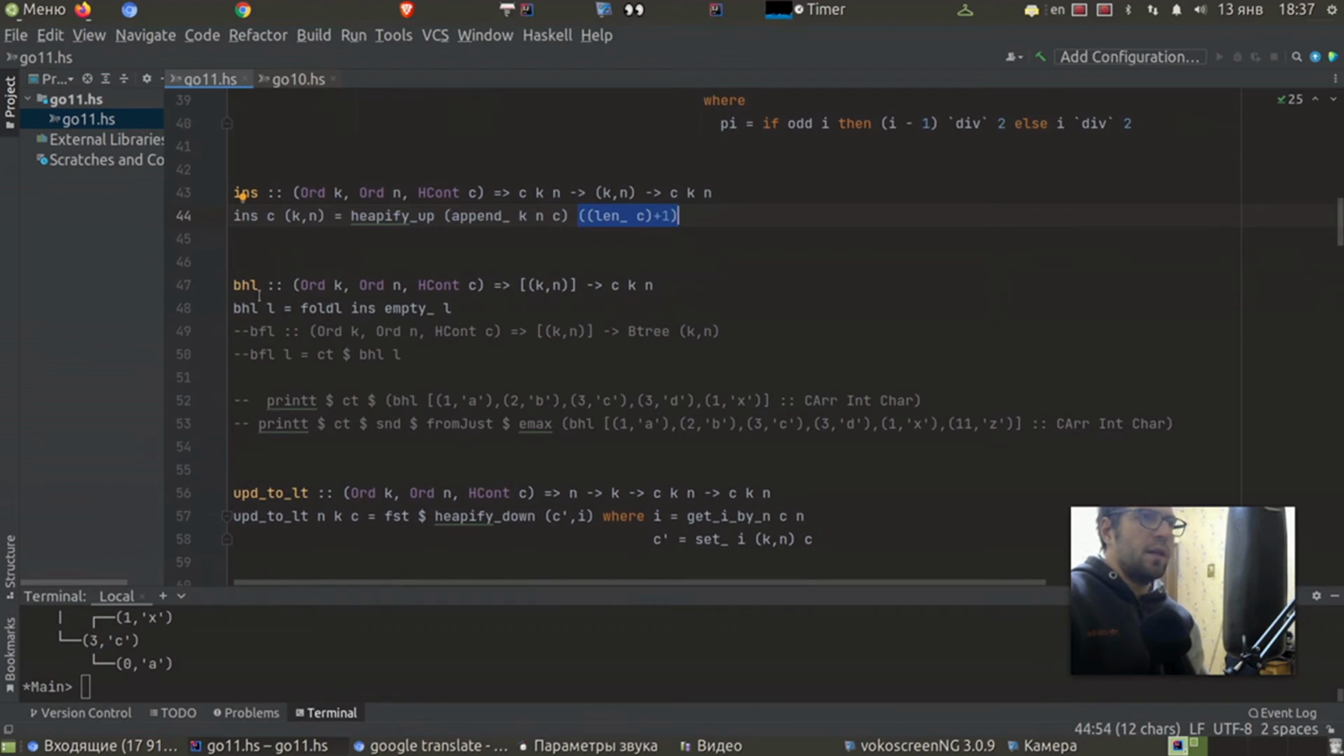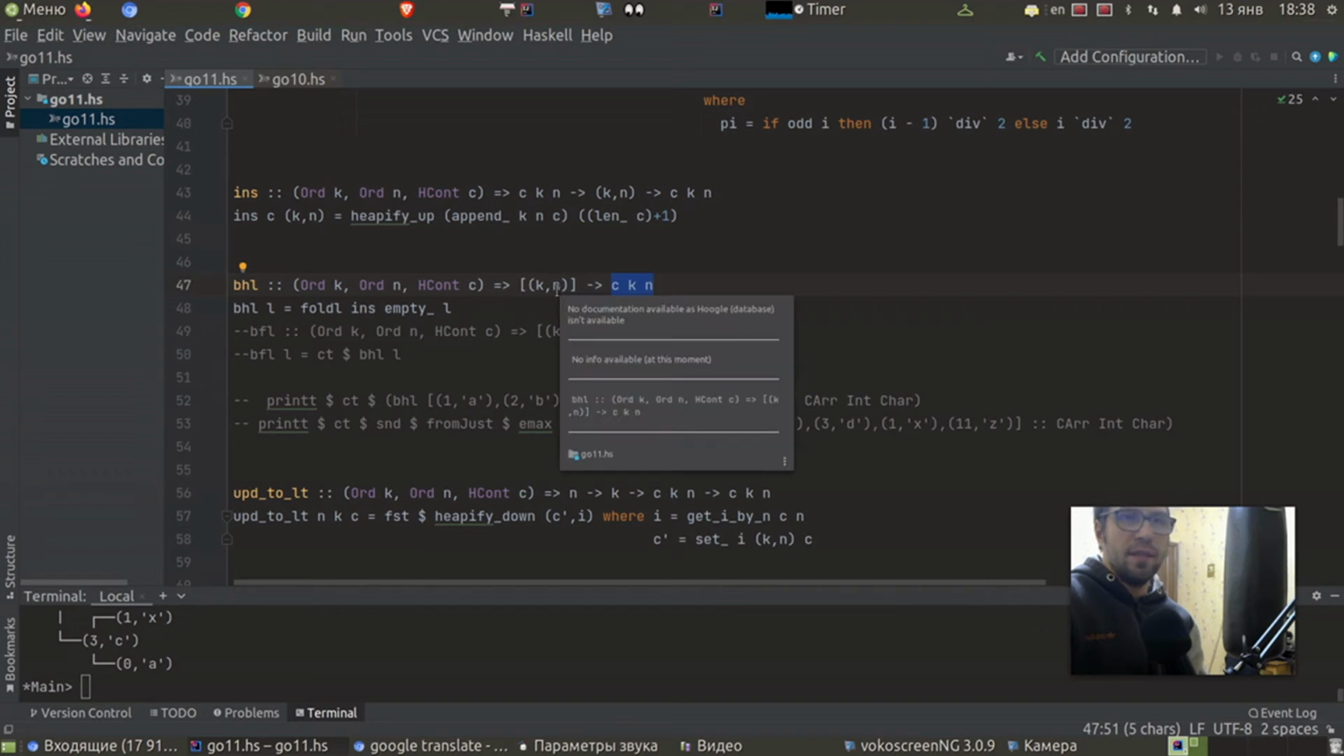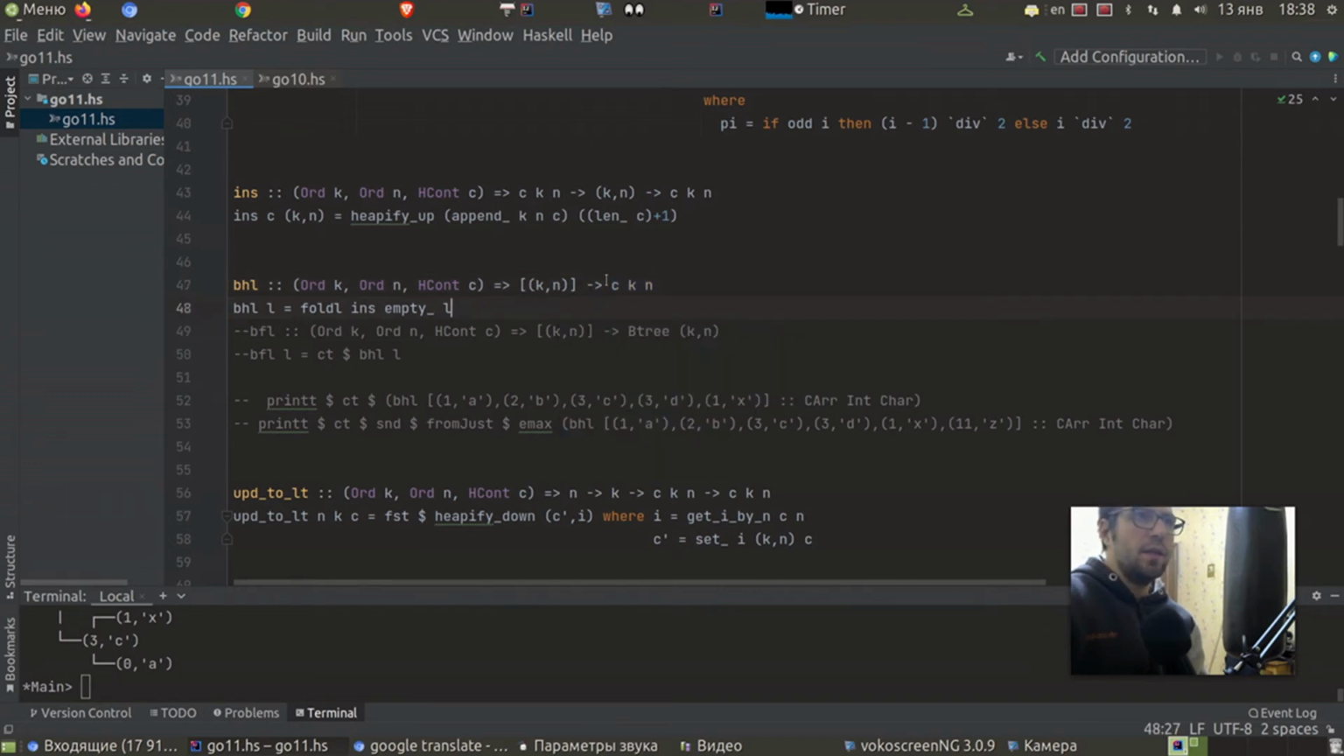Here we have a function which constructs the heap of this type from a list. We provide a list of pairs with the element keys and element identifiers, and it builds this container.